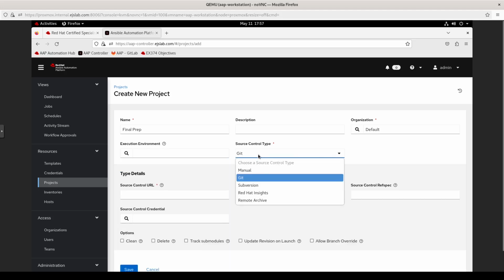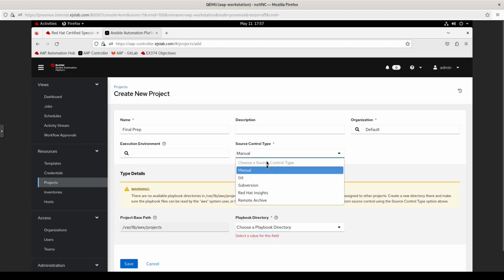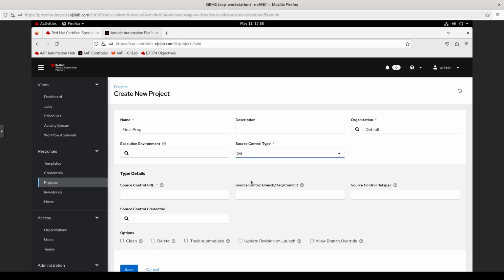And now there's other source control you can use. I guess manual. Let's see. I even thought about doing manual. So I guess you could have a local directory on your controller. And I'm not sure where you would use this, because I would think that you would want to keep all of your Ansible assets within source control, but there's a couple of different ways of doing this. Probably what you'll most likely use is Git, and I have a feeling on the exam, if I have to create a project, I'm probably going to have to do that with Git.